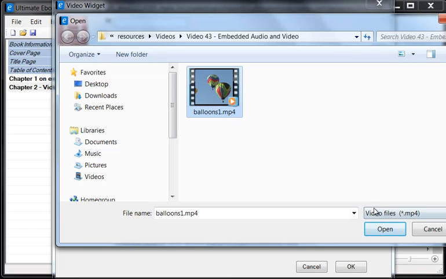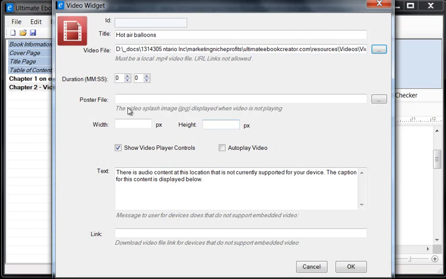It's got to be MP4. Okay. Now once again we need to supply the duration. If you load your MP4 into Windows Media Player or any other player, you'll be able to know the duration of the file.